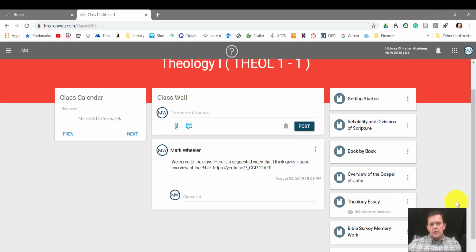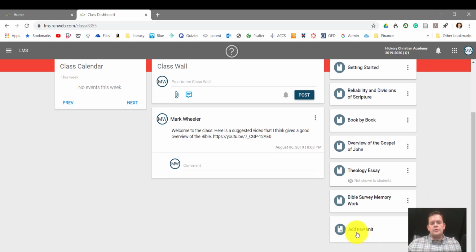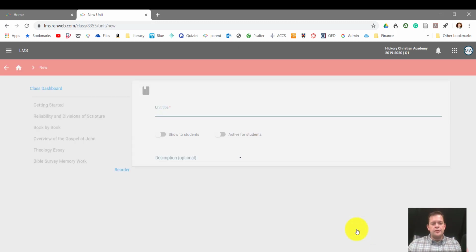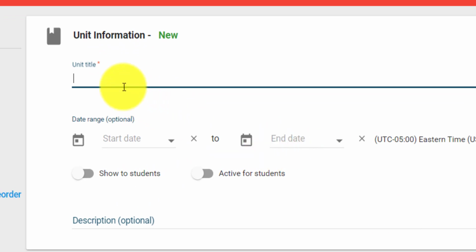You can see right off the bat how helpful this would be to students to know what's coming in the class by looking at this list of units, or even just to remember what they should be studying. You can at any point add a new unit. When you click on that, you have the option to type in information. When you type in the title of the unit, you can, of course, call it what you want to call it.